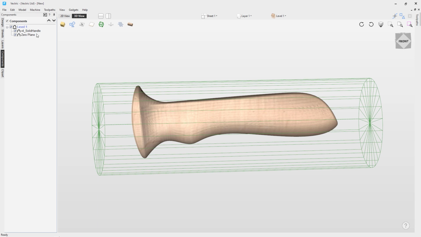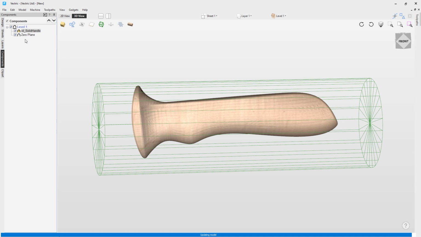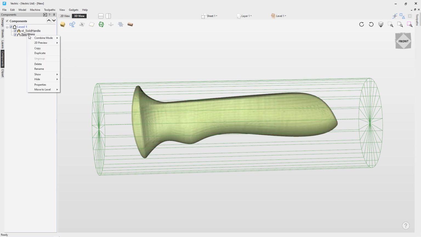Now you can see under our components we've got 2 here listed. We've got the handle and we have our 0 plane. So what we're going to do first is switch the combine mode of our handle by right mouse clicking and going to merge. And then we're going to go to our 0 plane and we're going to right mouse click that, and this time we're going to go to properties.